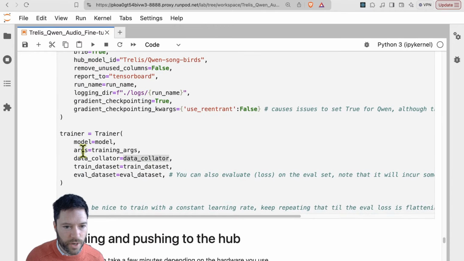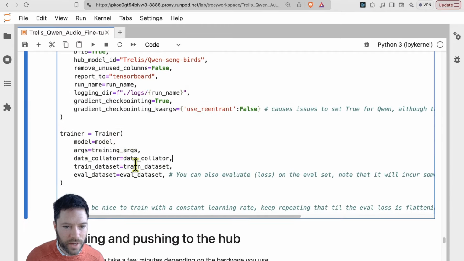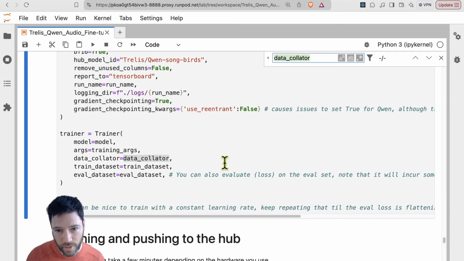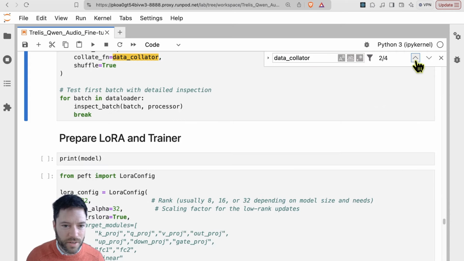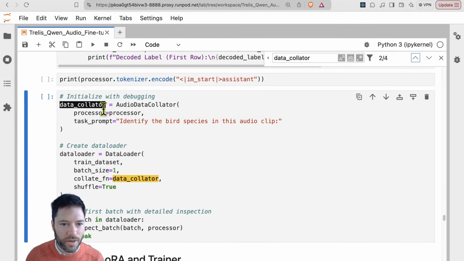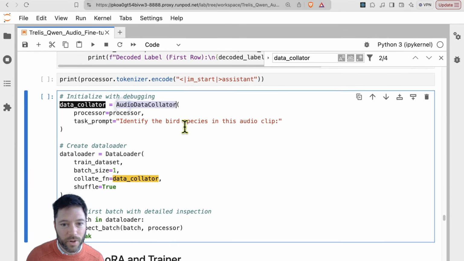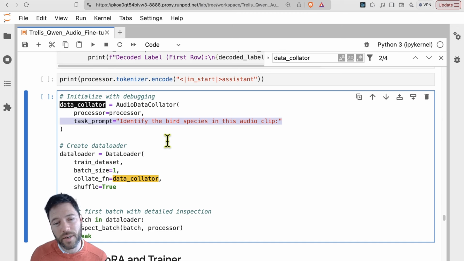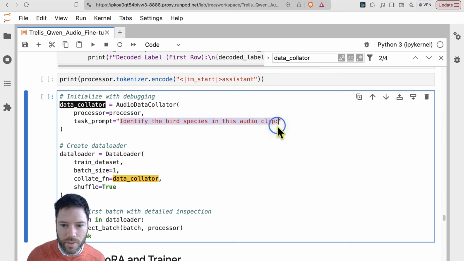So if we go down to the trainer, you'll see here, right towards the end, we'll pass in the data collator. And the data collator will be initiated right here. Data collator equals audio data collator, which is the data collator class we're defining. And it's going to take in the processor and it's going to take in a task prompt. I'm making it take in a task prompt because the task prompt will be the same on every question. It's going to be: identify the bird species in this audio clip.